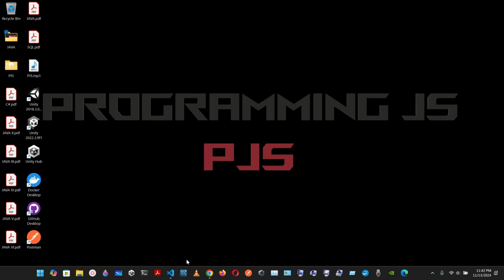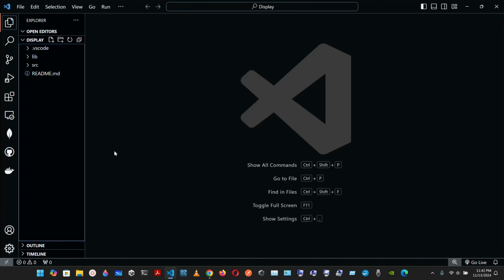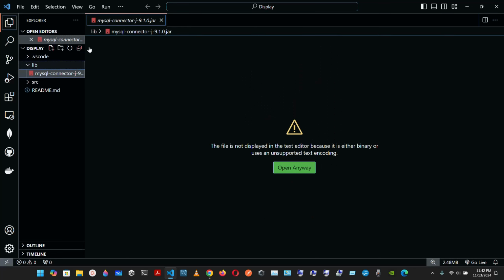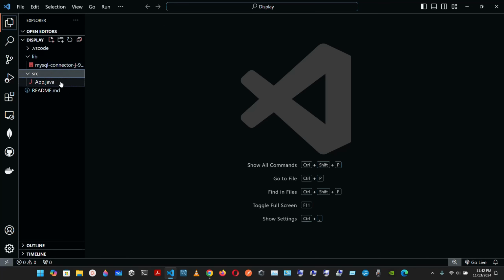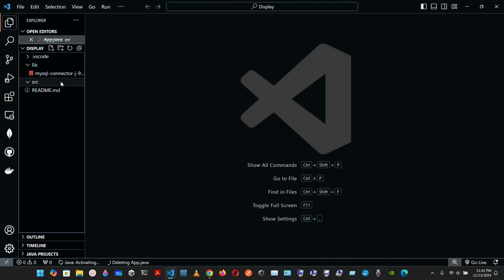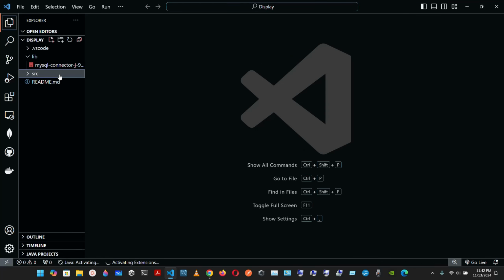Okay, so if we go to Visual Studio Code, inside of the lib folder, we're gonna have this MySQL connector.jar. Okay, that's fine. We can delete this one, and now in the source we are gonna start writing our code.